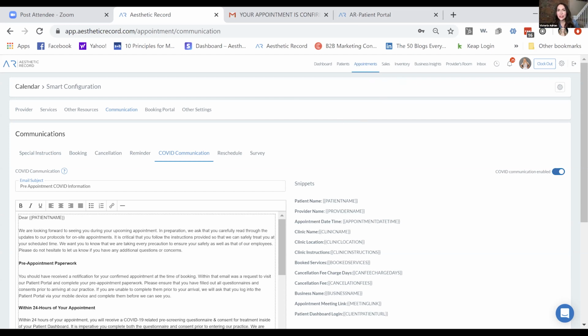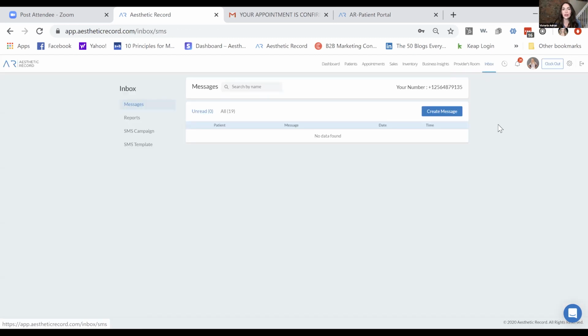Let's see. And then Tiffany, maybe you know the answer to this. Is that COVID communication tab live for everyone? It is live right now. It is live. Okay. So Judy, if you log into your account, you should see that COVID communication section. Just go to your smart configuration wizard and you'll see COVID communication under the communication headline. So Tiffany, I'm going to let you get back to it real quick.